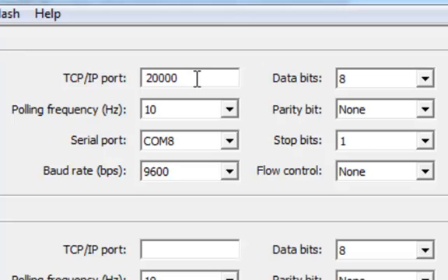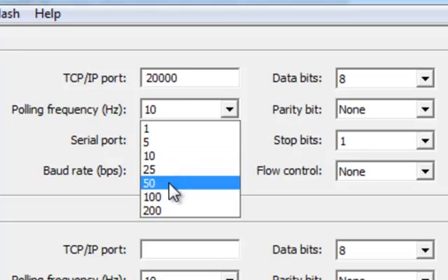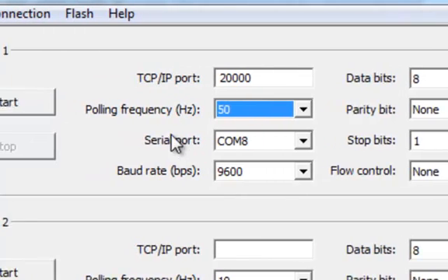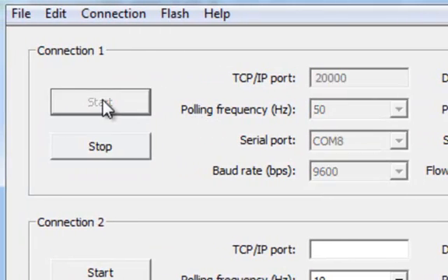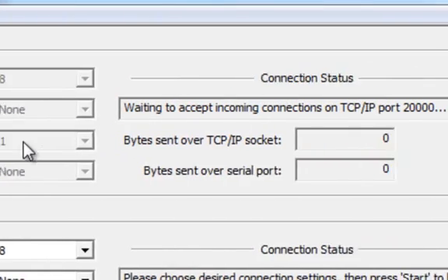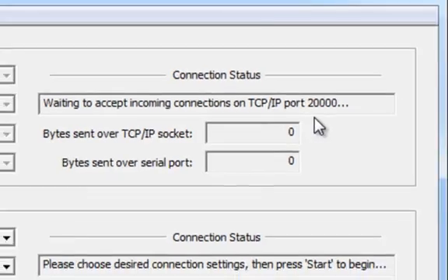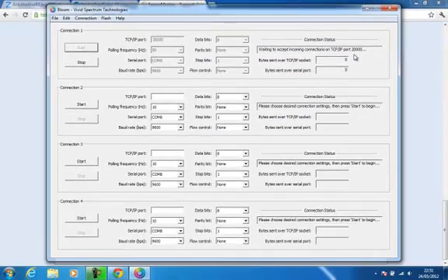Finally, I'm going to increase the polling frequency from 10 Hz to 50 Hz to match the sampling rate of the Arduino's sketch. The rest of the settings can be left as they are. I can then listen for incoming connections by pressing Start. The Arduino has now been configured and is ready to be connected to SensorMonkey. That concludes part 1 of this tutorial.